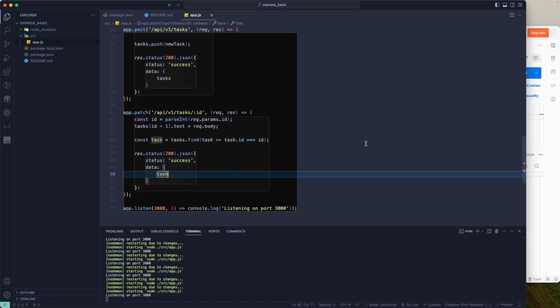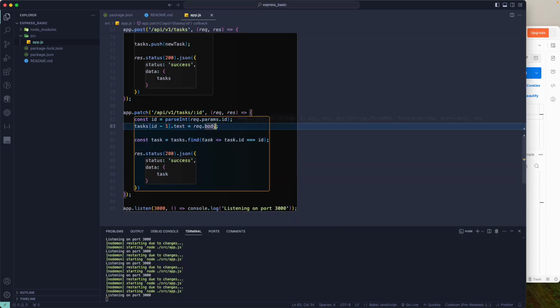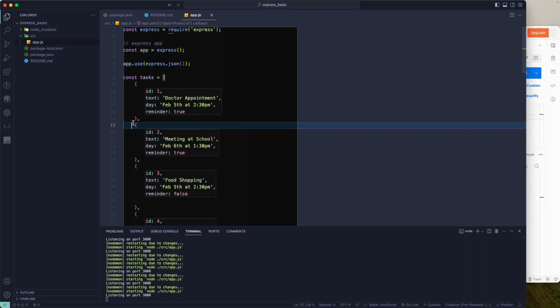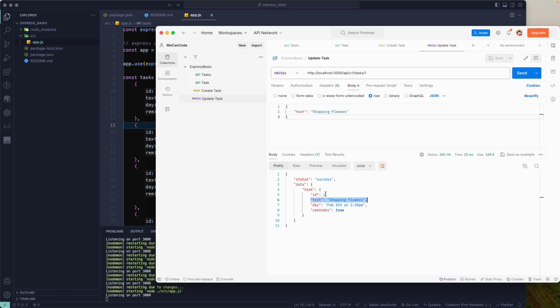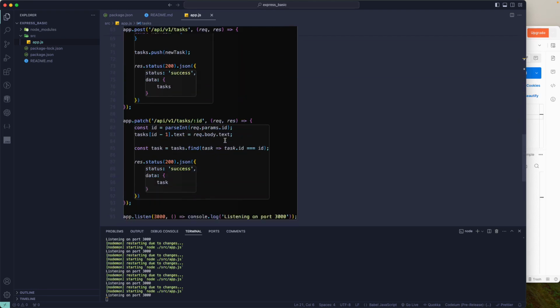And for now, let's just run this particular patch request. And now you can see that, okay, we got the text and then the text. So we just need to extract that particular body dot text from here, right? And then let's just send that one. And now you can see that this will be shopping flowers, instead of what we have over here, which is the doctor appointment. So we were able to send that particular patch request and update that particular value over here.